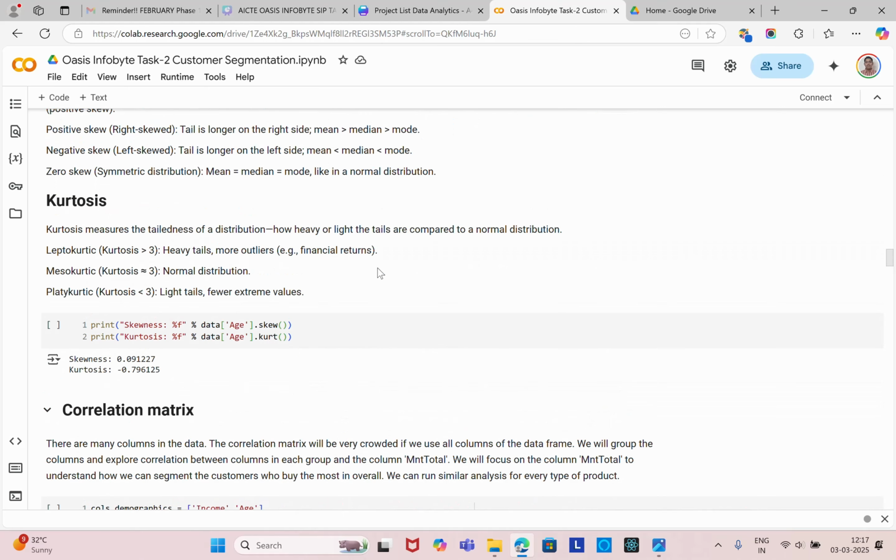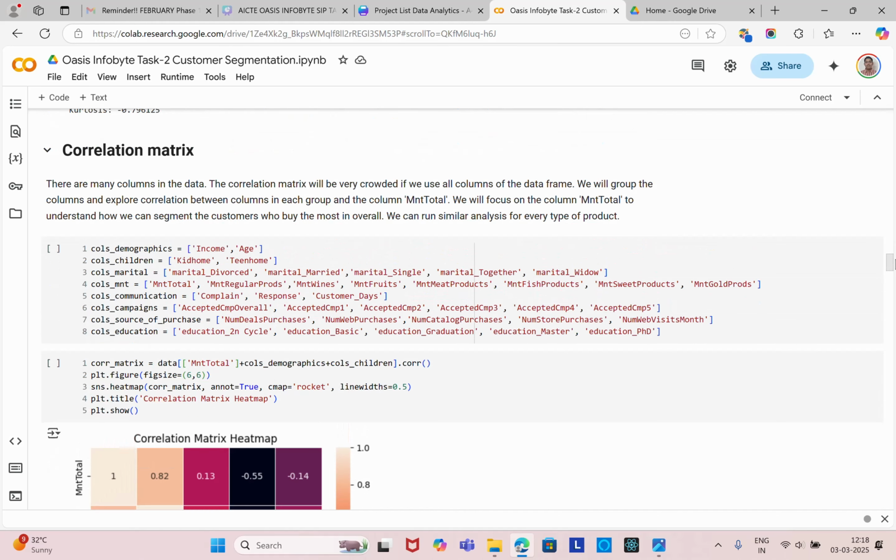For kurtosis, you can just see leptokurtic, which is kurtosis greater than 3, meaning heavy tails and more outliers, whereas mesokurtic is kurtosis equal to 3, which is the normal distribution, whereas platykurtic is kurtosis less than 3, meaning light tails and fewer extreme values. When you observe the skewness, it is 0.091, whereas the kurtosis is minus 0.79. So it's good to go, guys. Next is the correlation matrix.